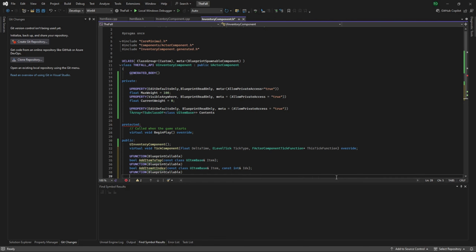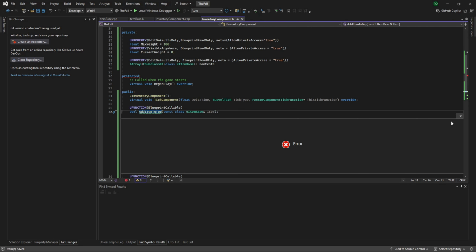And then one final one, bool add item to stack at index. Now these are probably not going to make any sense right now. I will explain them as we go. I'm going to be working on these slowly for the next couple of episodes, I think. Int reference IDX.